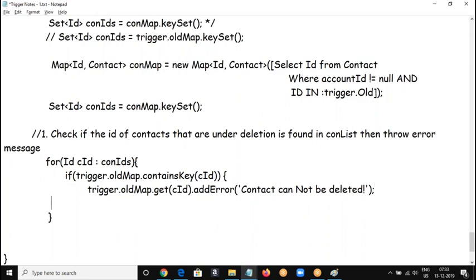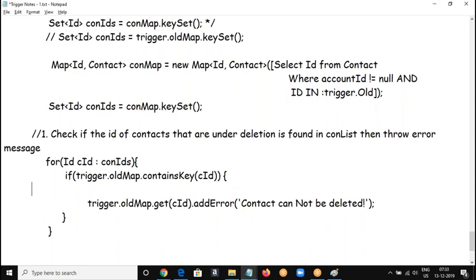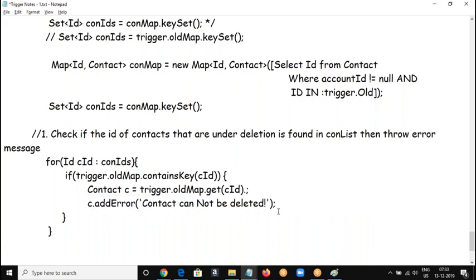Trigger.oldMap.get(cId). Why are we using get(cId), sir? Here we can directly add the error message. Wait a minute. That's what we are trying to do. So why are we using get?